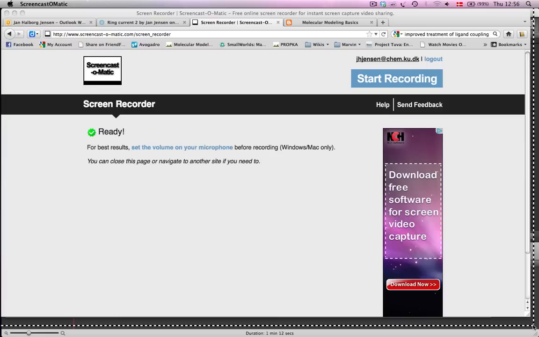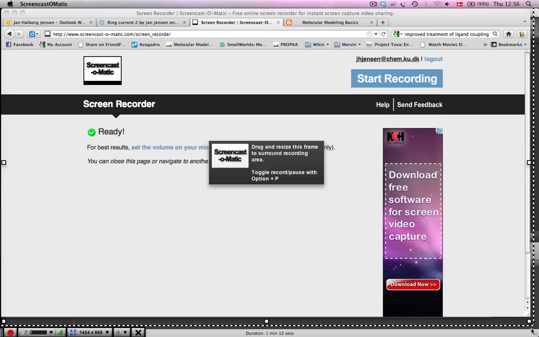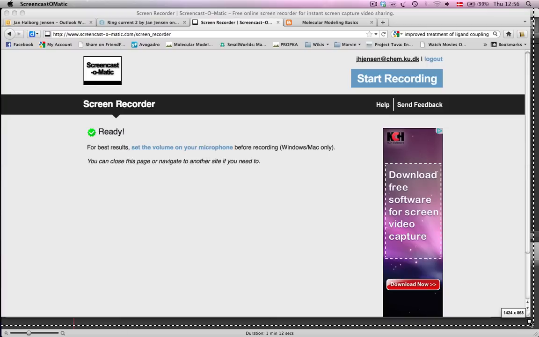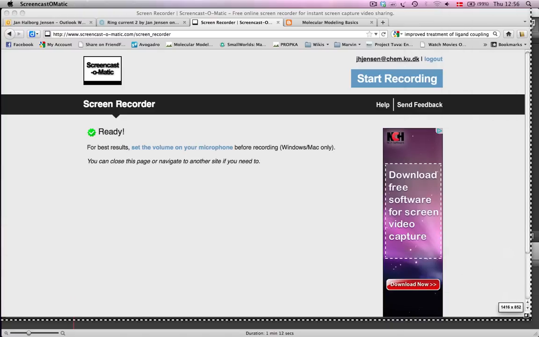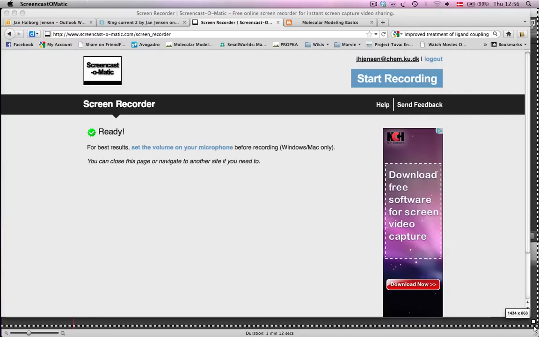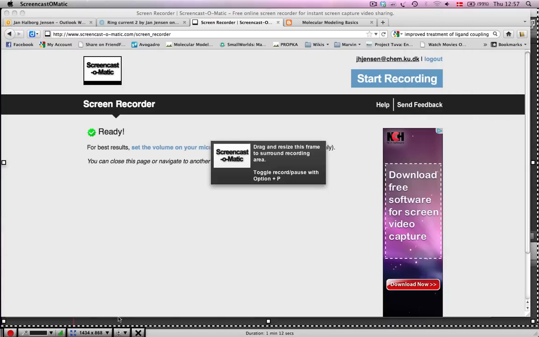Okay, and as you can see here, I already adjusted this. You can adjust the size that you want to record. All right. And since I'm using full screen mode, I want to make this as big as possible. Okay, and then you can see here's my record button. I can also use Option P.